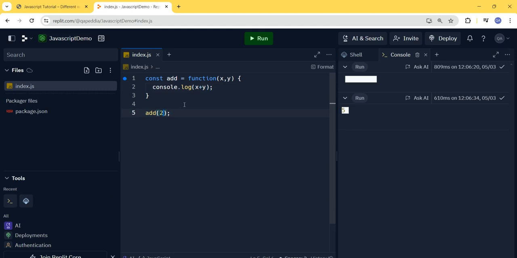we can call it something like this, 2 comma 3, and we'll simply call it. So when we call, 5 will be printed. So this is a function with parameter, but there is no return type. So now what we'll do, we'll provide some return type here. So return x plus y. So this time it is returning some value.